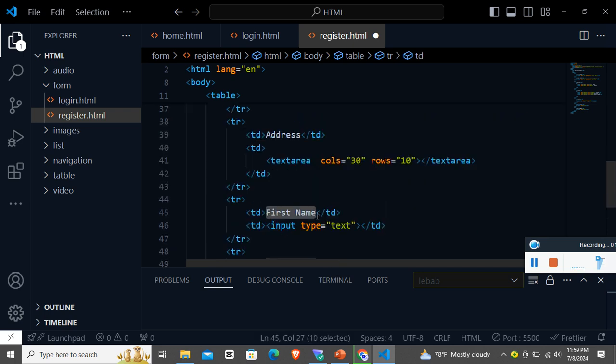So I just want to have one more input type, that is select options. Select options means it's a drop down feature where you can have only one option. So that means favorite color. So what's your favorite color?